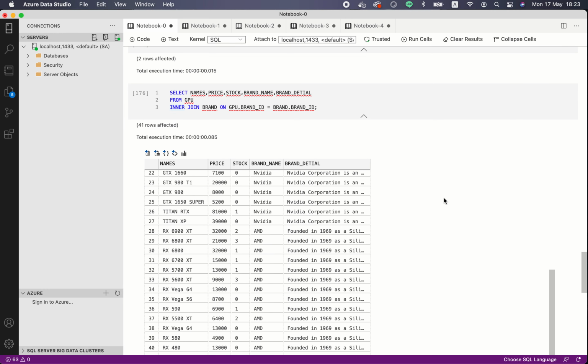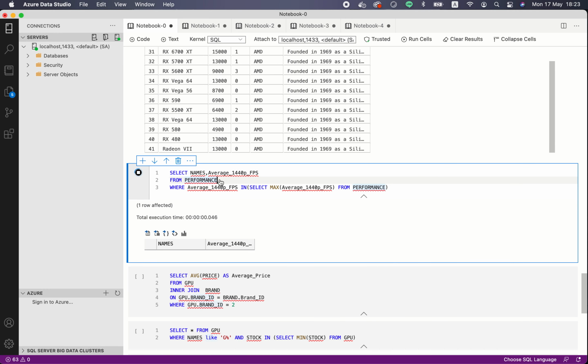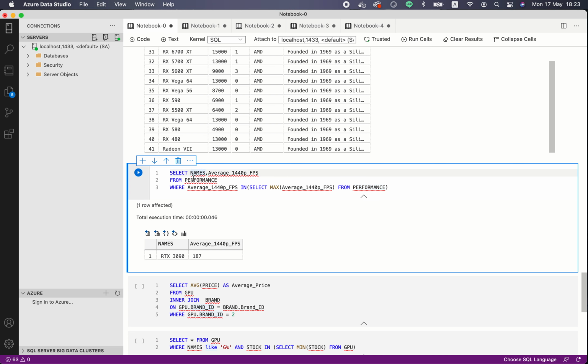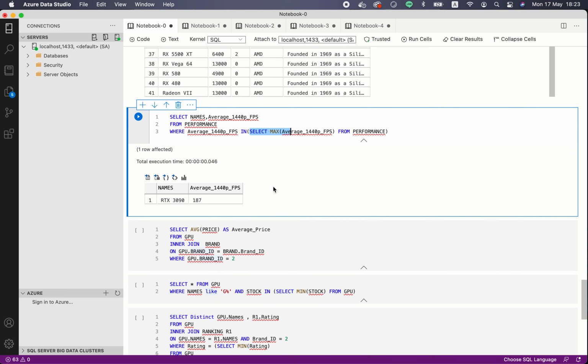So we're going to run the query to check if it's true. First, we select the name and average FPS to show the data from the performance table. The condition is average FPS, and we select the max FPS from the performance table, and it will have only one output. The output is RTX 3090 and the average FPS is 1x7.